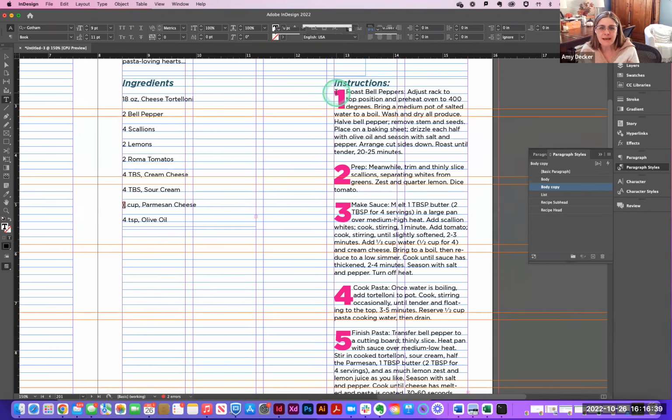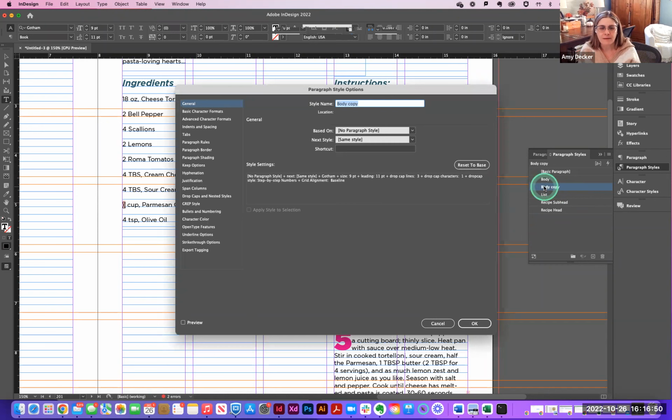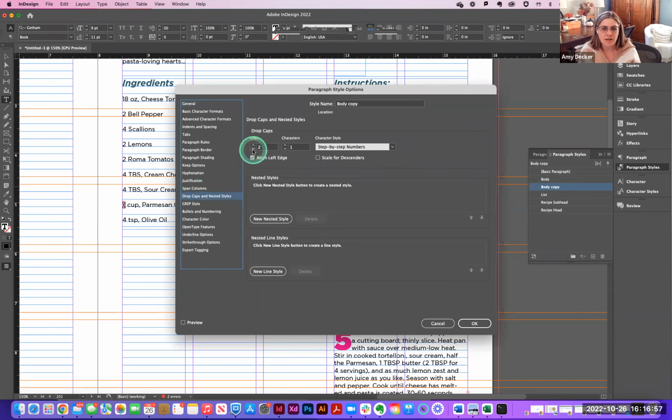Okay, so I'm going to say that this is not working with 3 lines. Not a problem. I'm going to go back in. So I've decided to make a change. Here's my design. I'm like, oh, this isn't working. I'm going to go back to my body copy and my drop cap and say, you know what? I'm going to change that to 2 lines. I don't have enough copy for 3 lines. I'm going to leave everything else the same.